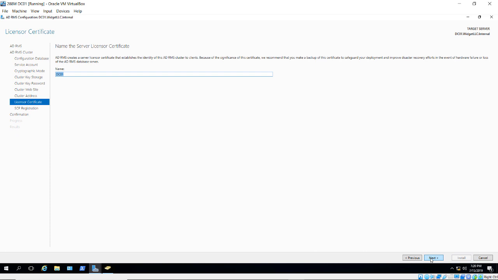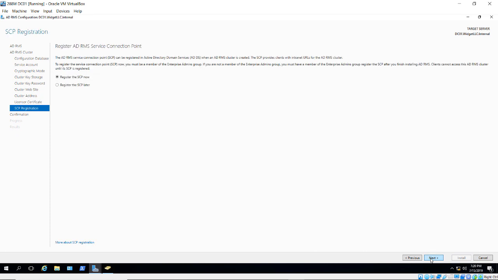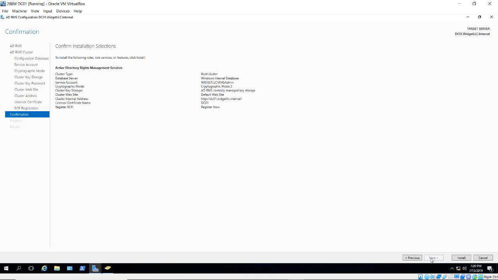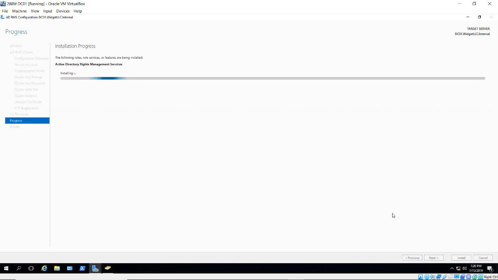Under the Name the Server Licensor Certificate, we'll just go ahead and choose the default here, and we'll click Next. We're not going to need a certificate because we're choosing HTTP instead of HTTPS. As far as the registration goes, accept the default value and click Next, and then click Install.